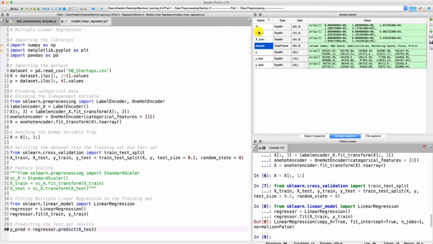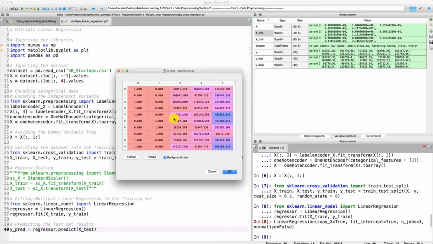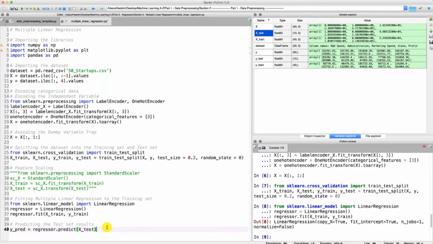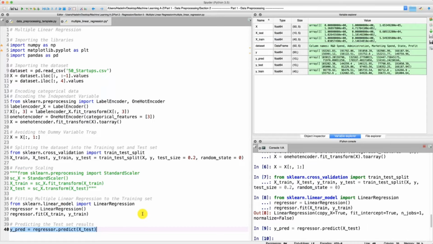Okay, so if I take xtest again, these are the independent variables with the 2 dummy variables here corresponding to the countries. I think it was California and Florida. And then we have the R&D spend, the administration spend, and the marketing spend. So we're going to apply our regressor and especially the predict method to predict what would be the profit of all the startups thanks to the informations we have here. And then we will compare some predicted profits with the real profits. So let's click on OK and let's select this line and execute.